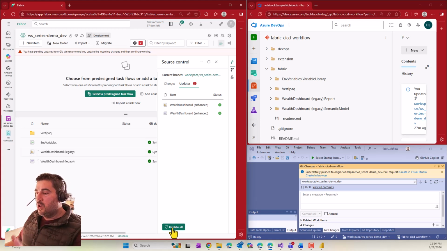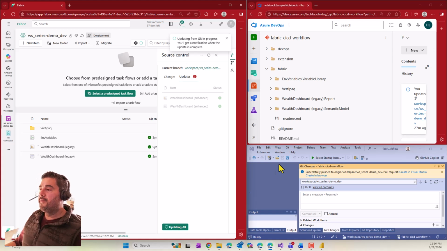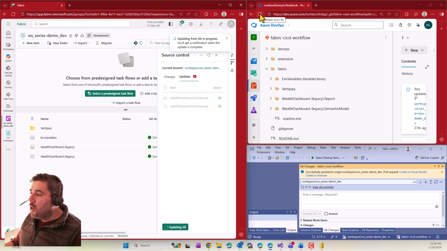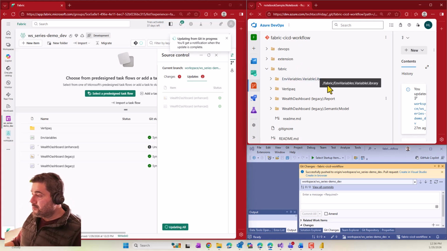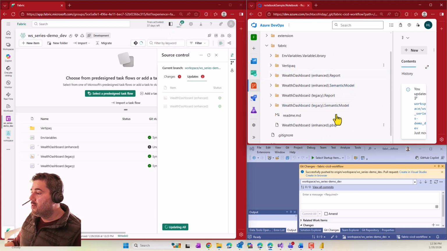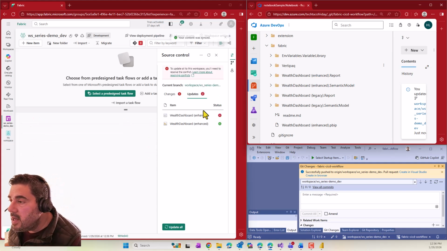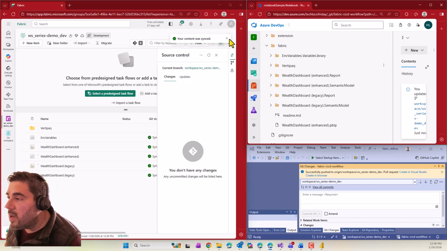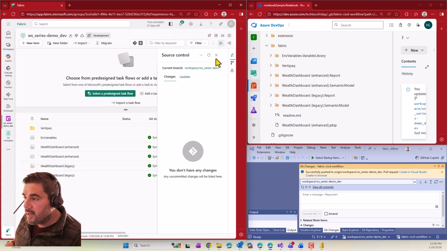Okay. So I said that we have our new report and I wanted to integrate it in my workspace. So I'm just going to click update. Okay. I'm going to also refresh. This is just for you to see that we now have the full folders in our code repository in the version. And then we are going to see that now we have our new report.